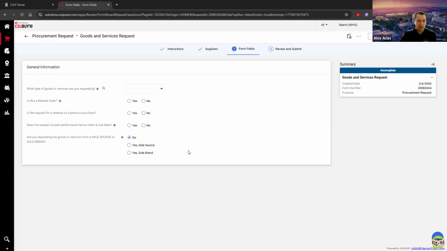So next. All right, the next page on the goods and services request form is the general information page. So essentially this page is asking me what type of purchase are you requesting? So I will go here. Let's see, I am going to set this up as a commodity blanket order. So I'm going to select goods. Is this a blanket order?